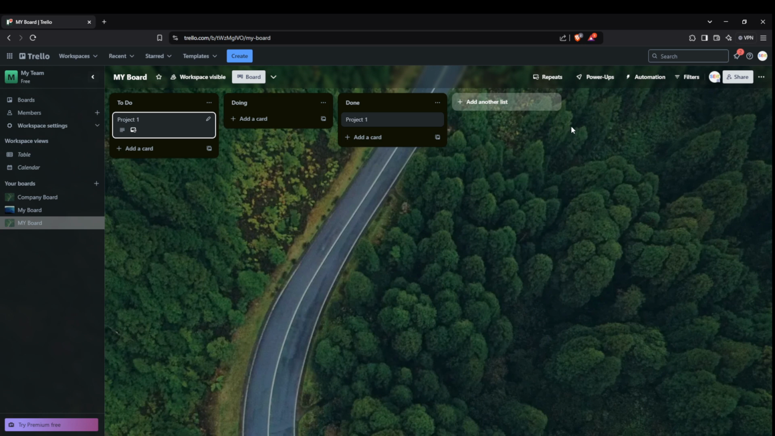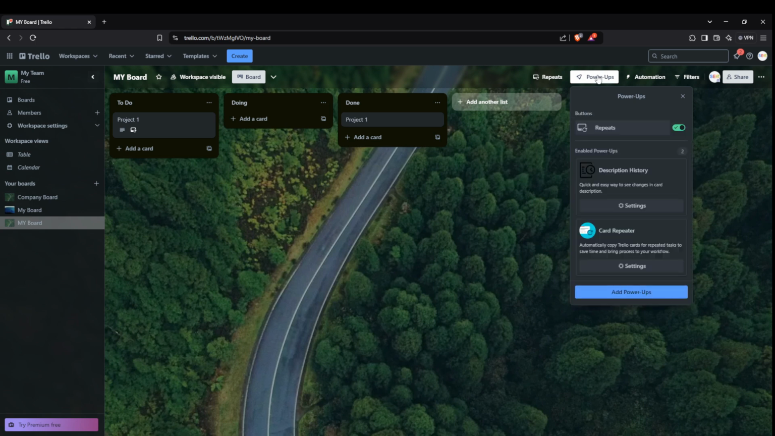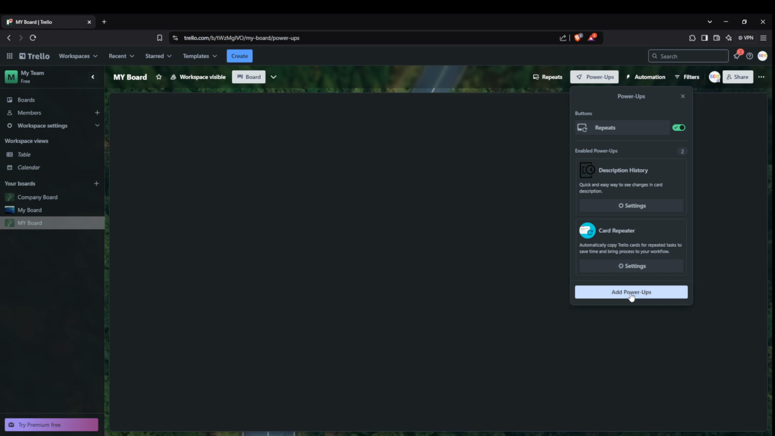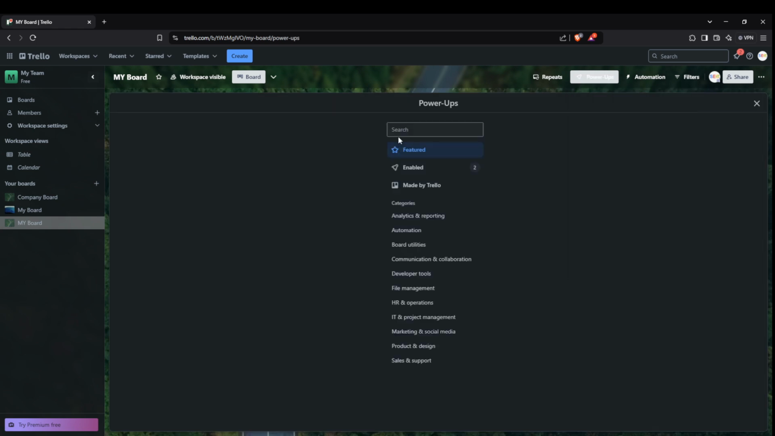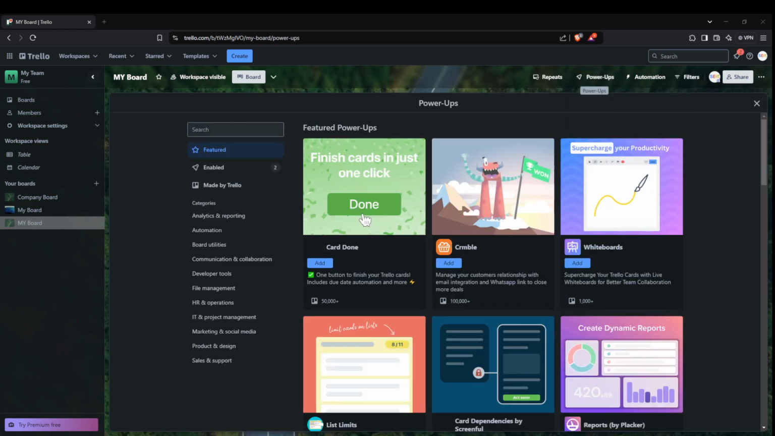section. Power-ups are a crucial feature in Trello that supercharges your boards with helpful tools and integrations. Go ahead and click on the Power-ups button, typically located at the top of your board view. This will open a menu where you can see all the available power-ups. Next, you'll want to click on the Add Power-ups option.